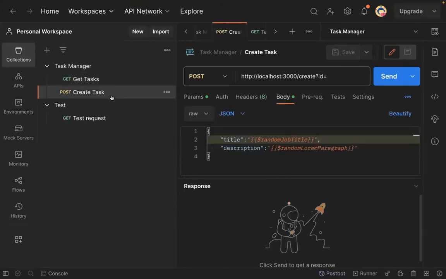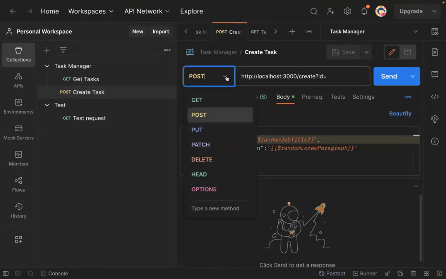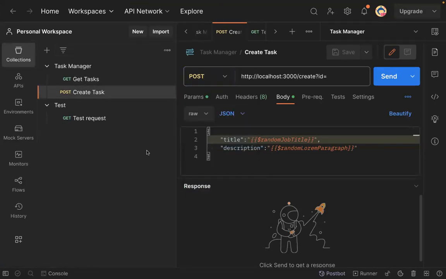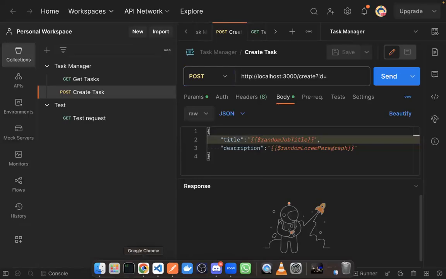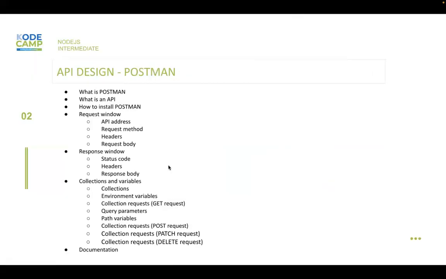And this create task is a POST request. You don't go ahead and change this. Every request has its own request method. So you cannot come and change this to GET as we've been doing. Whenever we were yet to touch Postman, that was the reason why I was doing that. But for now, don't change anything, because this is also good for documentation. Okay, so now let's move to the next item, which is query parameters.